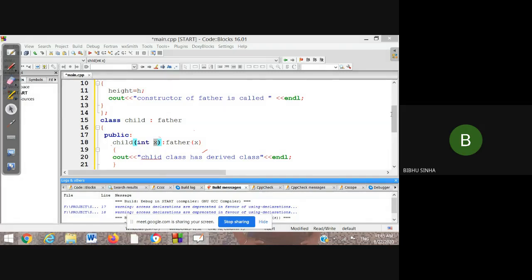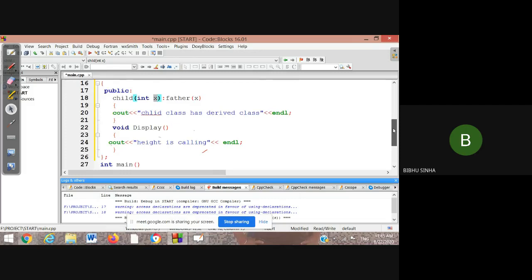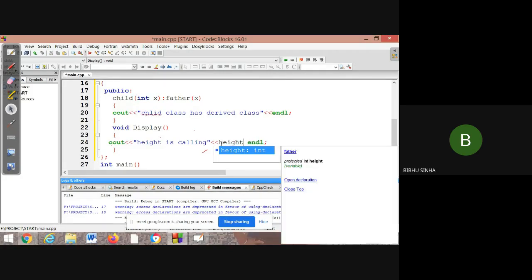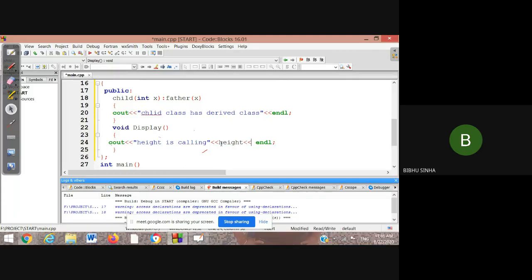Sorry for the delay. So here we are stopping. Now coming to the display method, we are going to call height here, right? And because I am passing the height, I also have to print the height. Height is there, and we have to print it, right? So we are going to print the height.